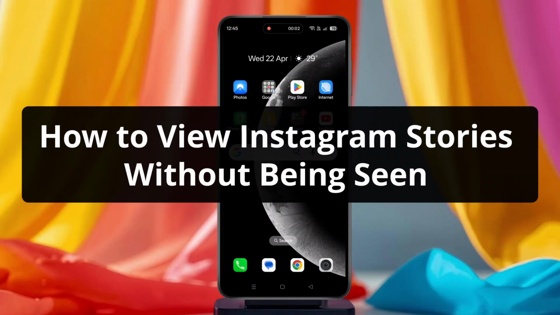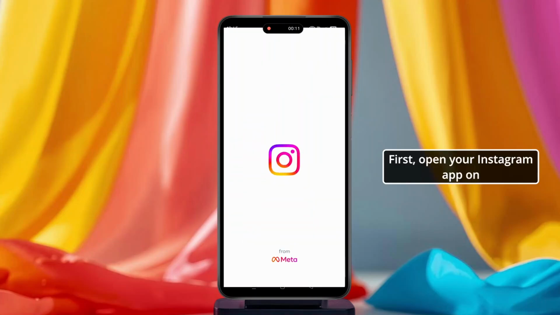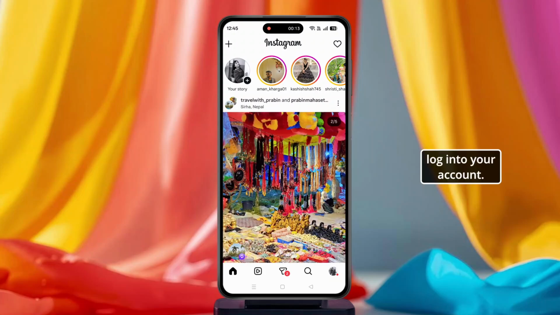If you want to view Instagram stories without being seen on RealMe 15, this quick guide will show you how to do it safely. First, open your Instagram app on your RealMe device and log into your account. Now, before opening the story, make sure your internet connection is turned on. Let the stories load on your home screen.